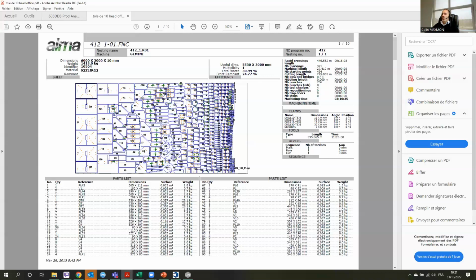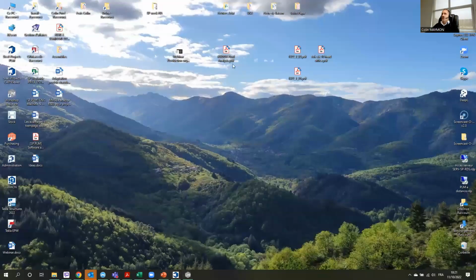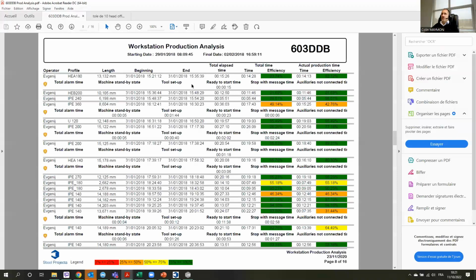We can also have reports showing the efficiency of the machine. So that's a real example coming from a Finnish machine. You've got date and hour, okay? And here is the machine. You've got the name of the operator, the kind of profile, the length, when it did start, when it did end, the time it took in between, and the efficiency of the machine.